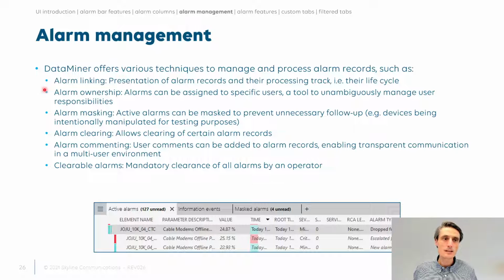Next to that, we will take a look at the alarm ownership. I can simply put my name on there to make sure that other people are aware that I'm working on this alarm. You can also take it a step further and mask the alarm. That is basically suppressing the alarm, moving it away to the masked tab page so that it doesn't influence the overall state of the system anymore.